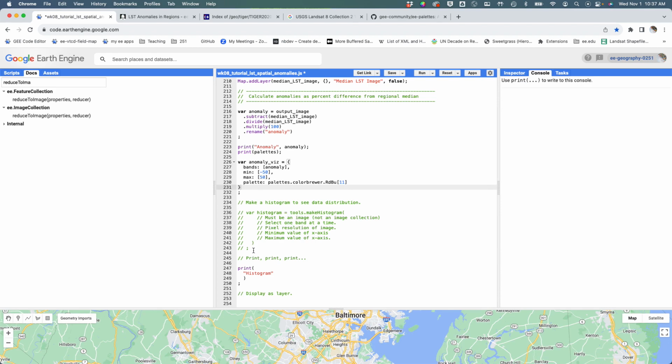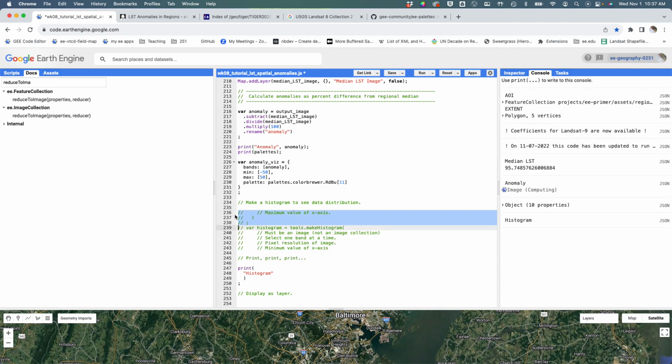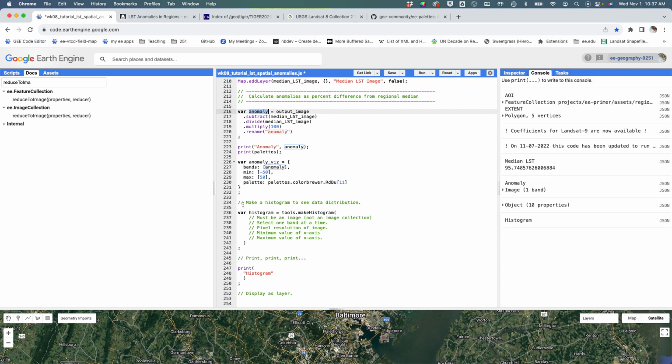And so now you should be able to fill out this histogram to see what the data distribution looks like. I'm going to copy all of this and uncomment it, and then start working on it. What is the image that we're supposed to see? We want to see the anomaly. What's the advice I gave you about using the histogram on an image? You want to clip it. And what should we clip it by? The rectangle that we made, the AOI extent. And then you've got to put a comma after it.